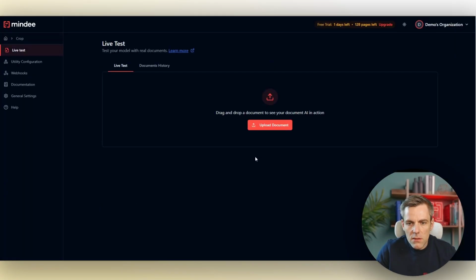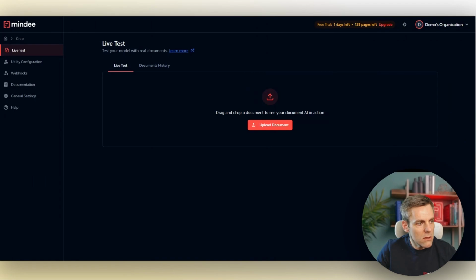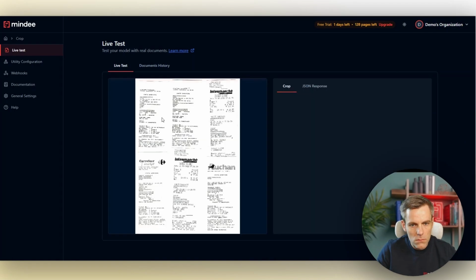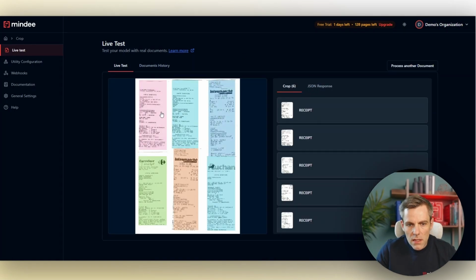Once I created the utility, we land on the live test section. And here we can drag and drop documents to see the model in action. As you can see here, the model has successfully detected 6 receipts. You can download each of them separately.